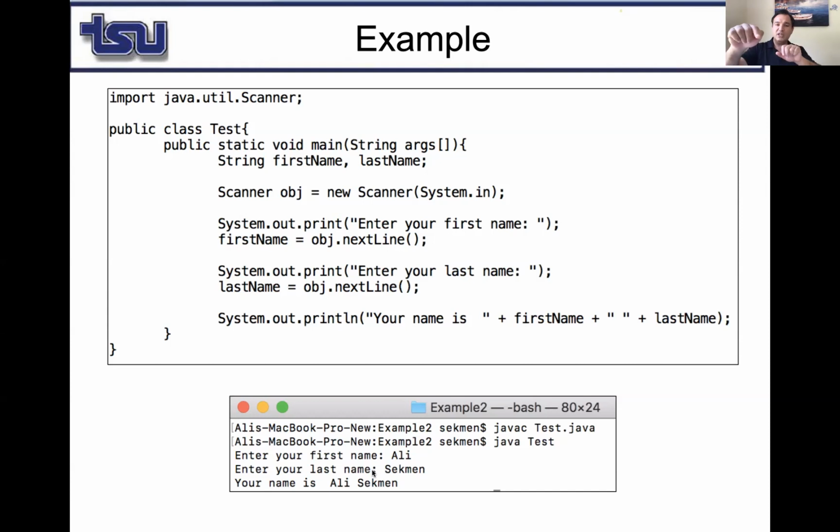and I type Sekman and hit return, and the Sekman will be read by next line and last name will be Sekman. Then I say your name is first name Ali, space right here, Sekman. Your name is this space here, is this space, Ali, and then right there space and Sekman here.